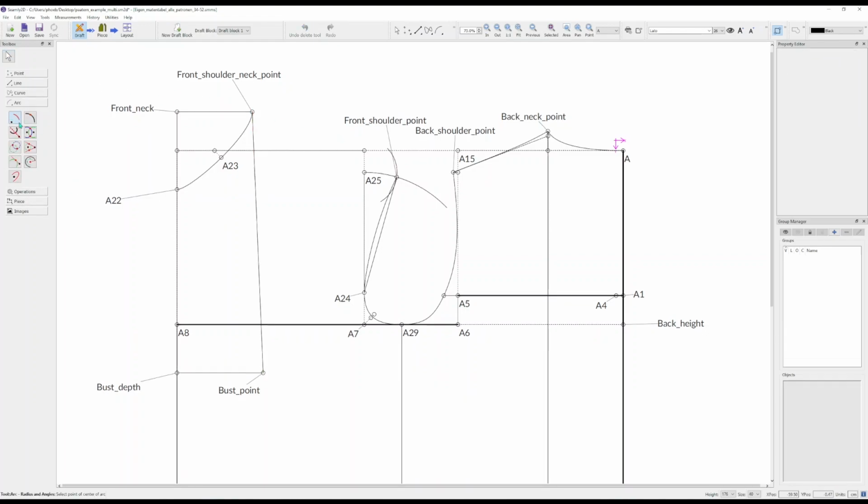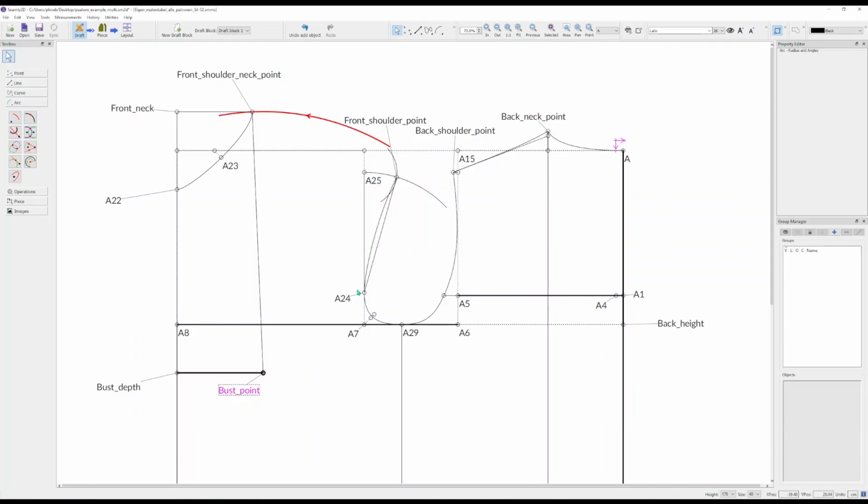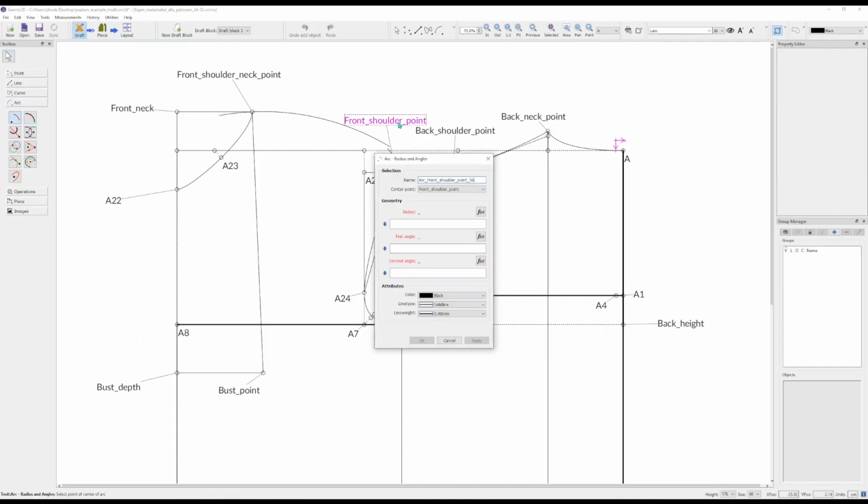So I need two new arcs. The first arc has to have a radius from the bust point to the front shoulder neck point, with the angles being 60 and 100 degrees. Then I need a second arc, with the radius being the length of the back shoulder line and the angles being 120 and 160 degrees. These degrees I found by trial and error. They can be different. As long as the arcs intersect, you're good.